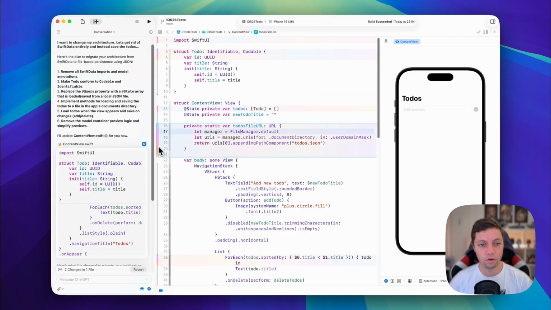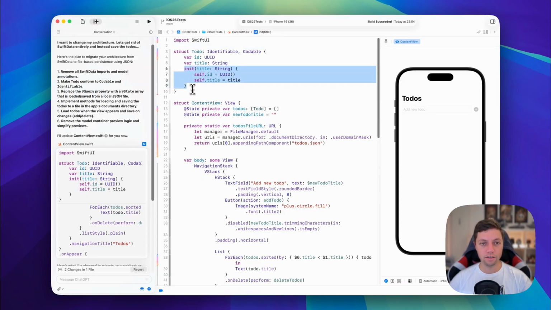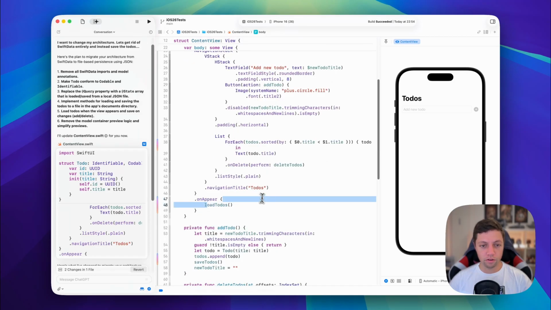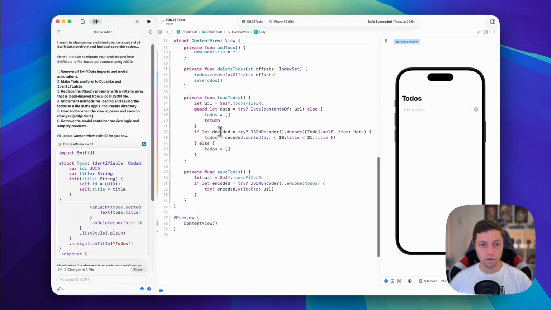Also very nice that we always have these little boxes here to highlight model changes and previous changes as well. So we can see that Swift Data isn't imported anymore. We have removed the add model macro here. Not really sure if we actually need this init. I think we could get rid of it, but our to-do is now codable. We now have a to-dos file URL on a peer. To-dos are loaded. So let's see what happens there.